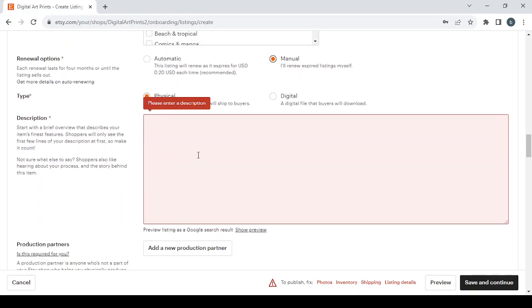Then comes the description. So guys, in order to write a good description for the product, make sure to start with a brief overview that describes your item's finest features. Shoppers will only see the first few lines of your description at first, so make it count. Not sure what else to say? Shoppers also like hearing about your process and the story behind this item.